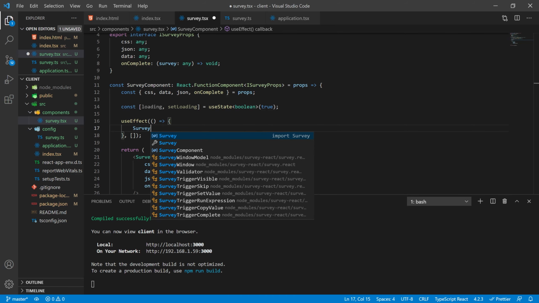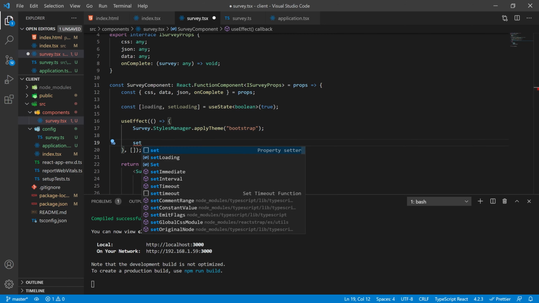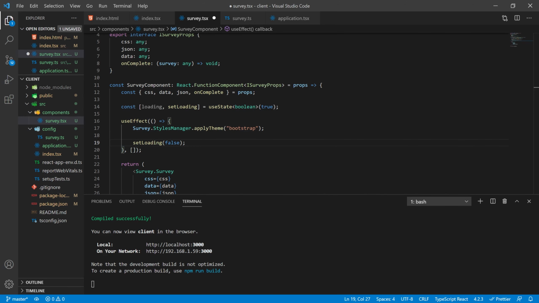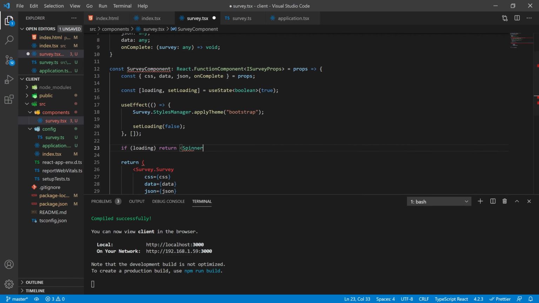And I'm going to use a function, and it's going to be called Survey.StylesManager.applyTheme, and inside some quotes, you're going to type in Bootstrap. This signals to SurveyJS that you're using Bootstrap 4.0 or higher. Then I'm going to go ahead and set the loading to false. That way, I can actually check outside of this useEffect. If we are loading, I just want you to render a spinner. And once you're done loading, the actual survey will render with the Bootstrap applied.